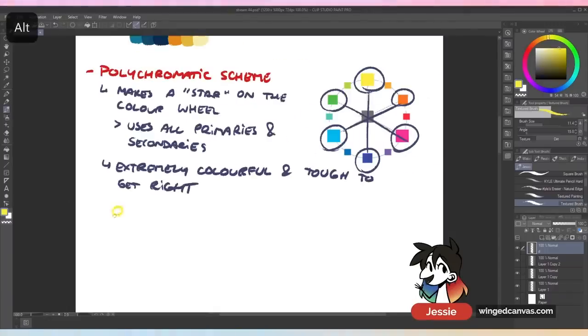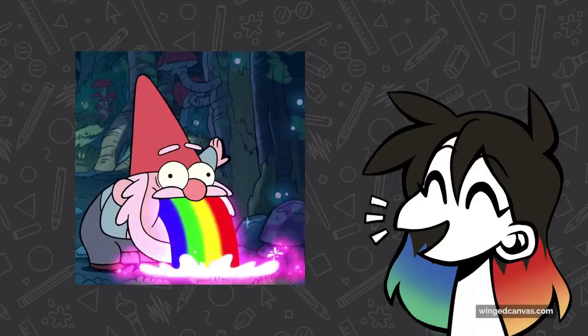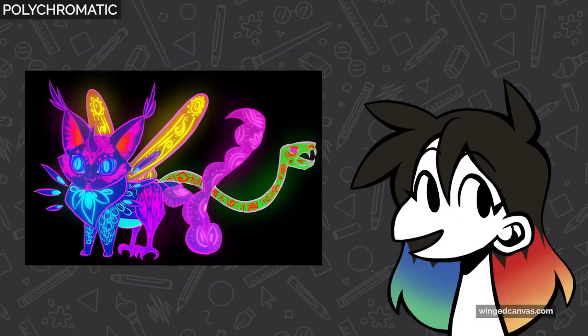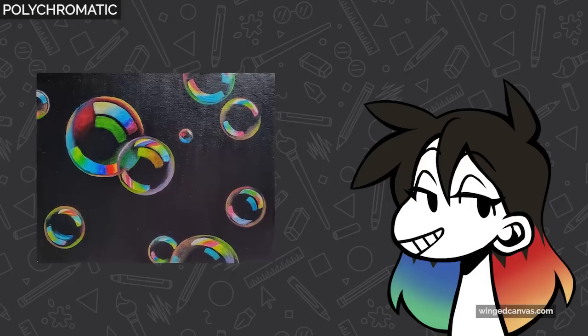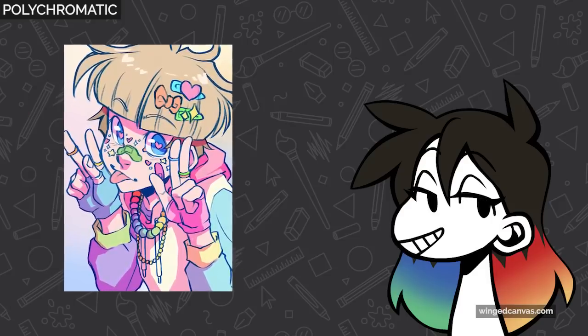And that's because the polychromatic scheme requires you to have a good sense of how to balance your colors out. Because if you don't, then your colors will feel like rainbow vomit, and that's not what you want, right? So you want your colors to feel organized, and knowing how to organize your colors takes a lot of knowledge with color theory and balancing your color temperatures and whatever.